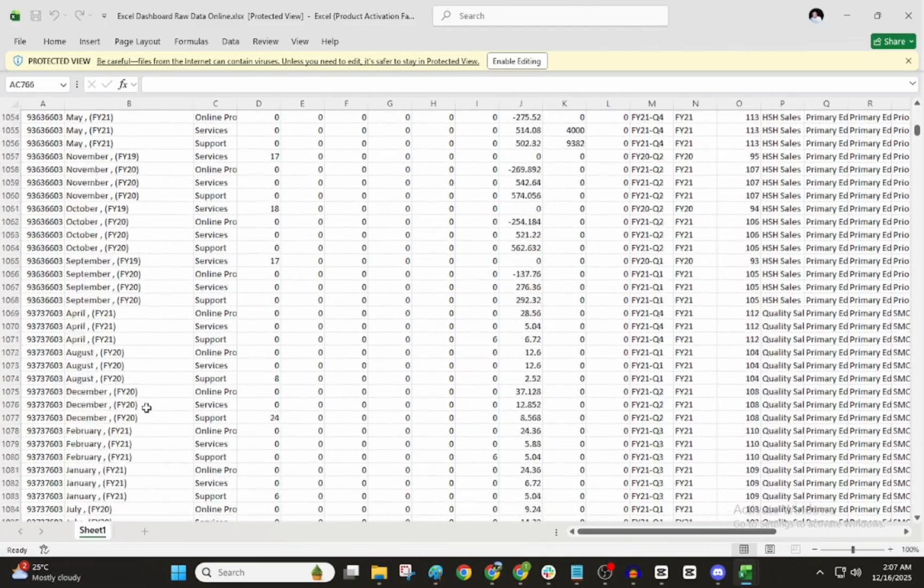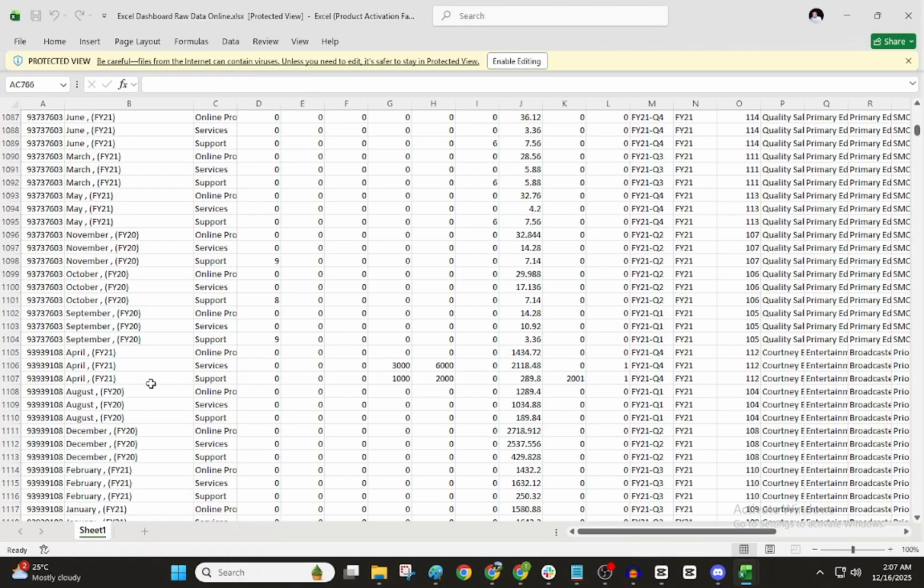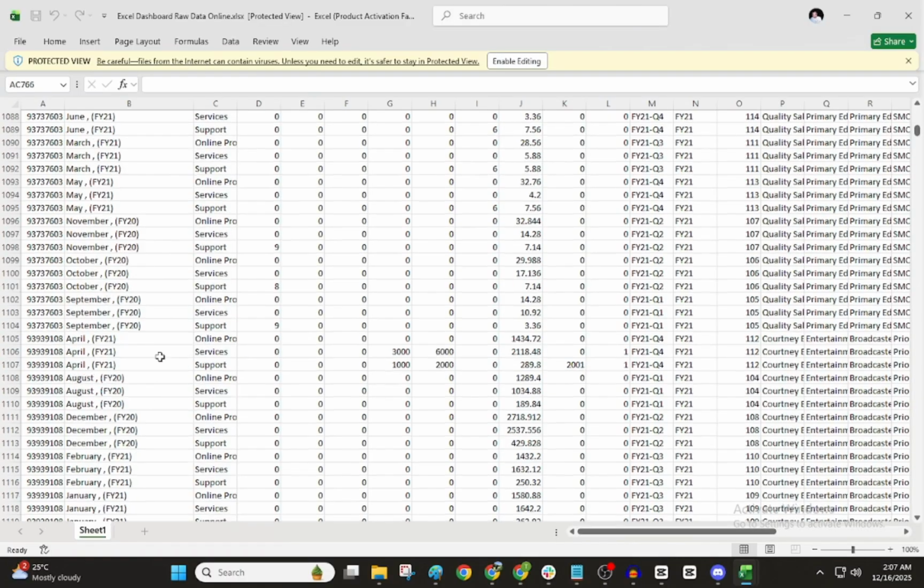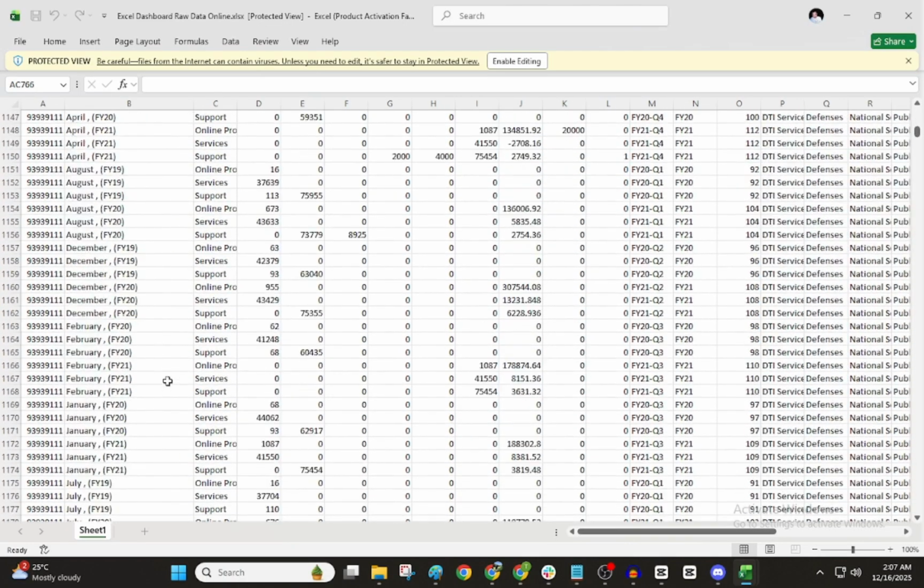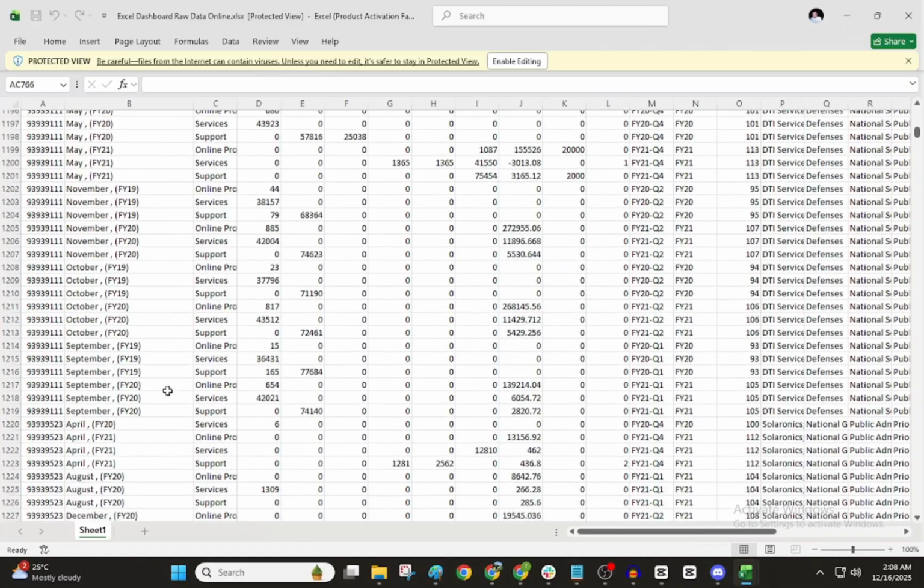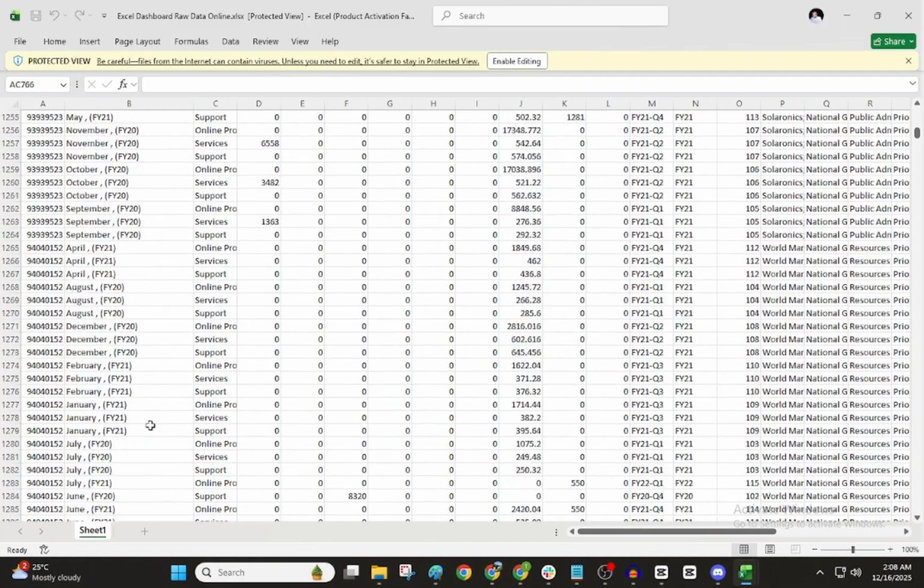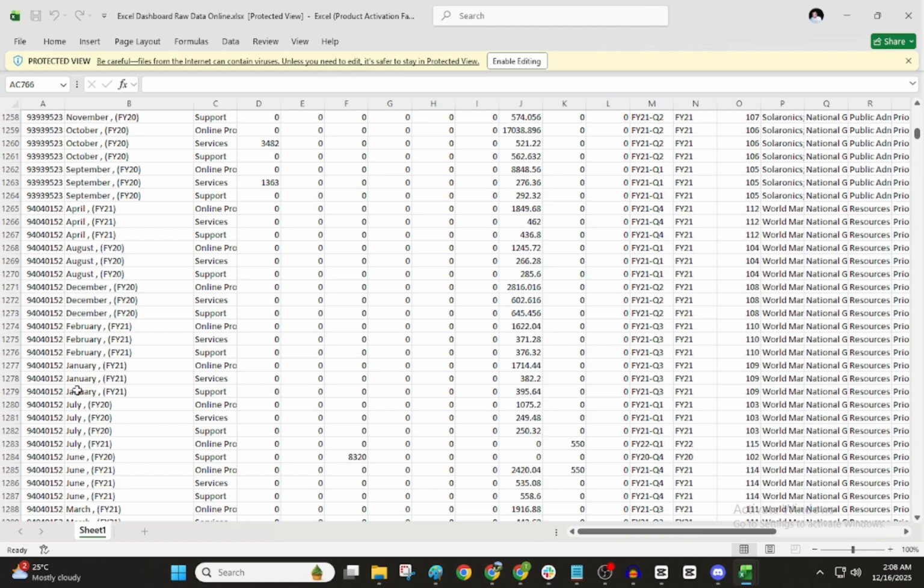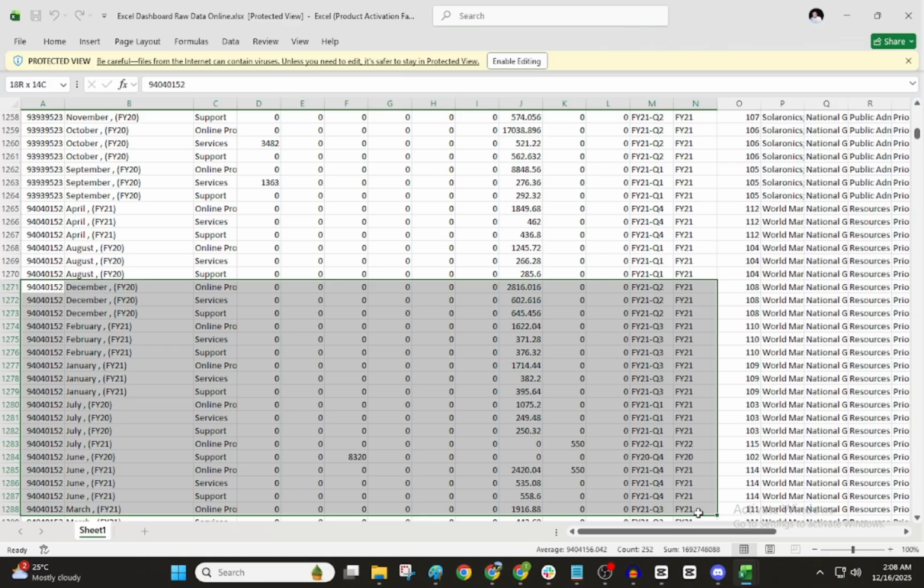Tables do more than organize data visually. They auto-expand as new rows are added. They keep formulas consistent. They work seamlessly with pivot tables. Once your data is in table format, Excel starts behaving like a database instead of a spreadsheet. This single step dramatically improves reliability.